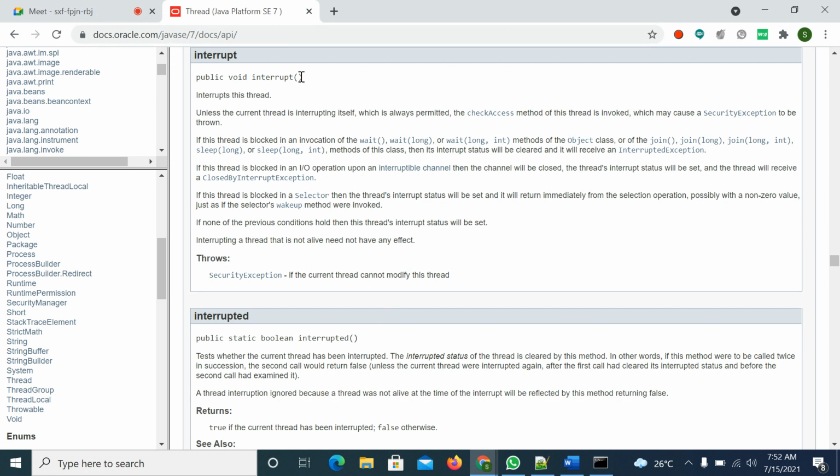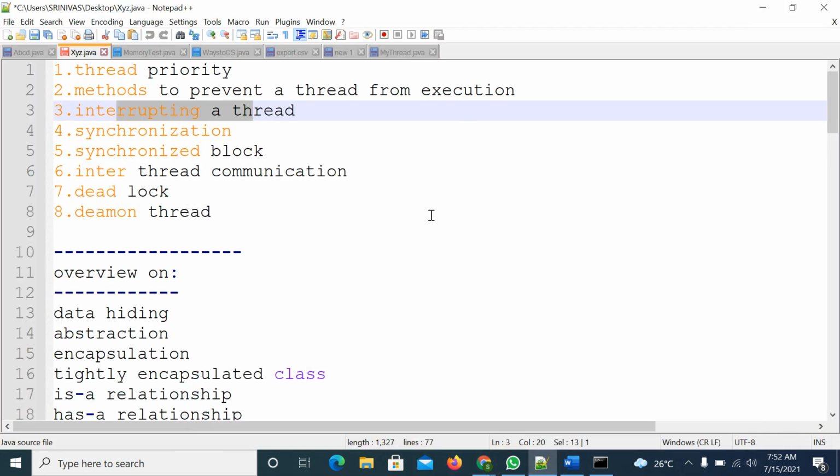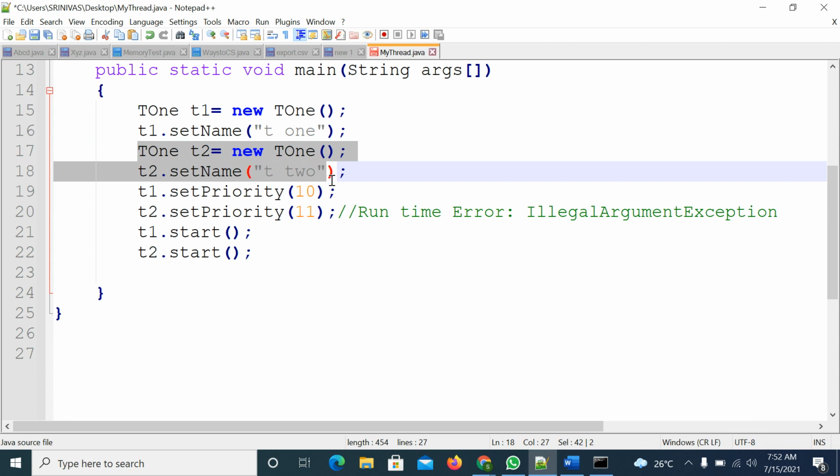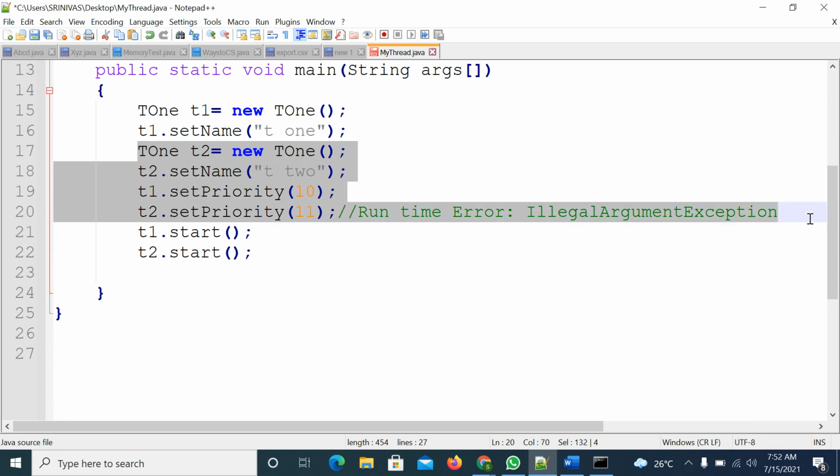Now we will try to understand the purpose of this interrupt method. I'm not writing all these things. I'm creating only one thread. Two threads and priority are not required here.